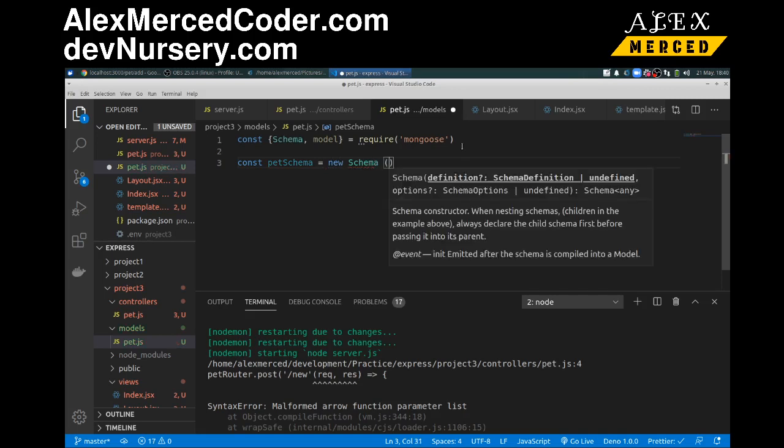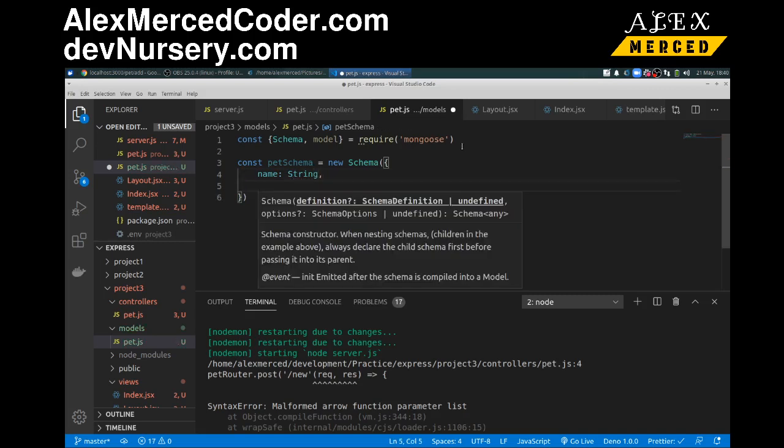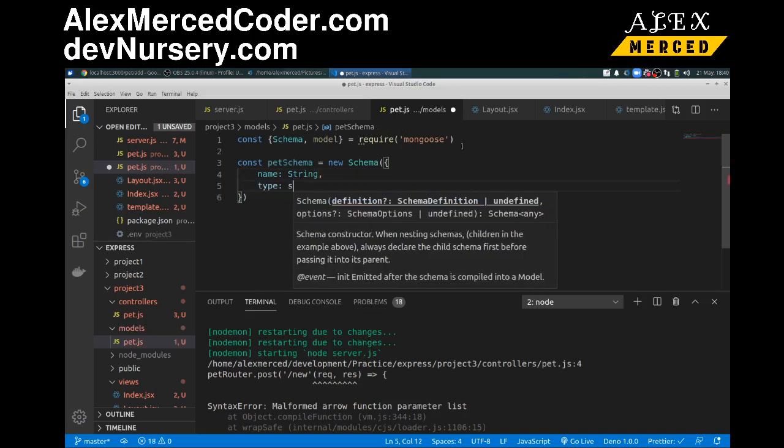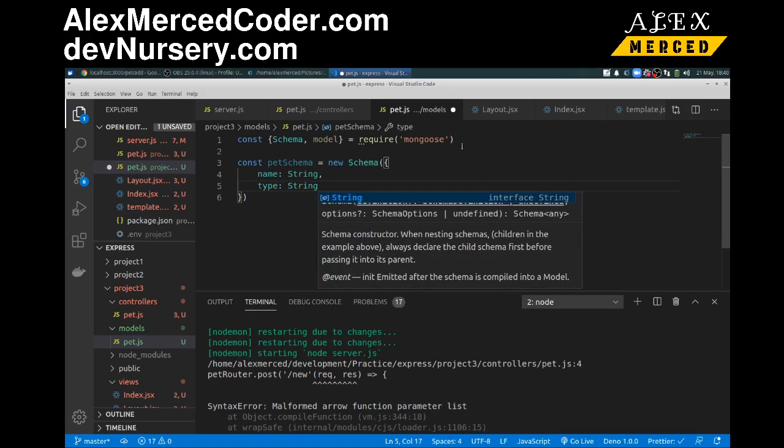And a schema is really like a filter for what your data looks like in your database. So we're going to say, hey, every pet has a property. It's a name. That's a string. I need a comma there. It's going to have a type. That's a string. And that's about it. Keep it real simple.